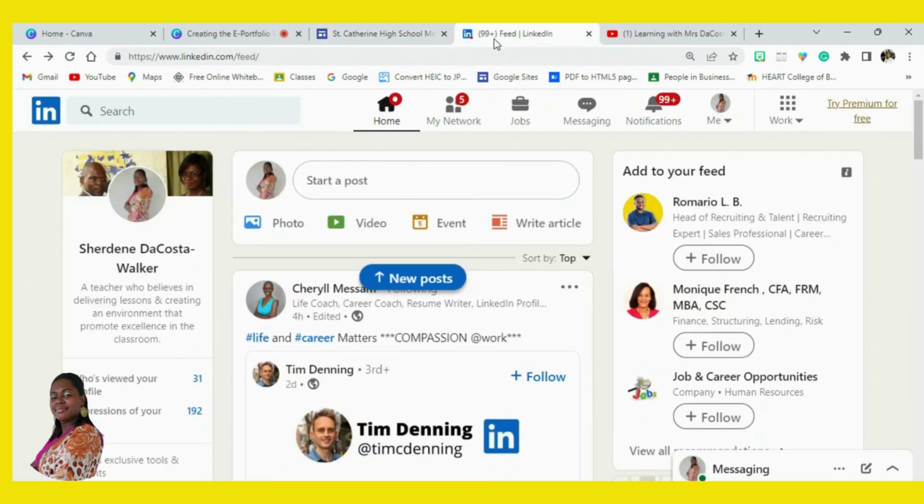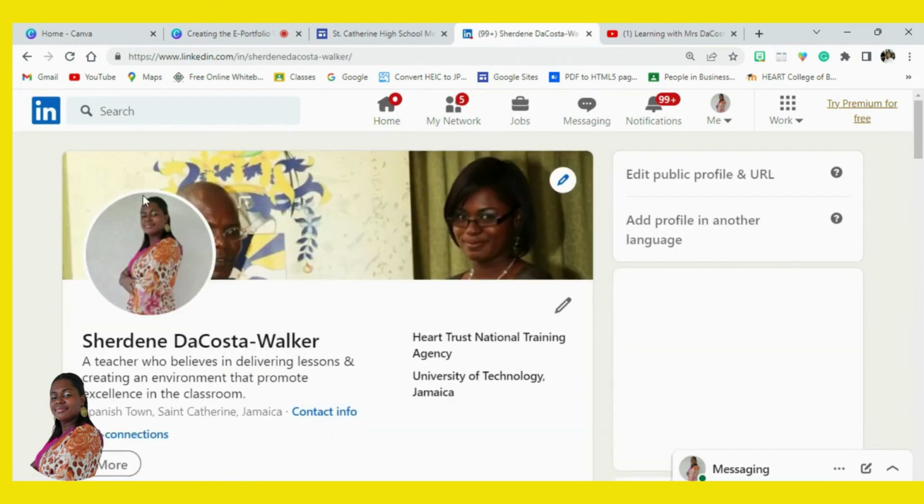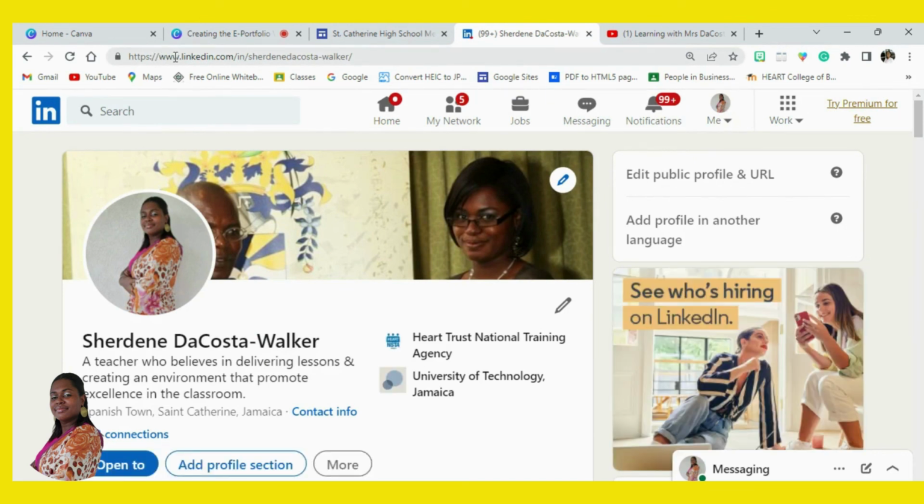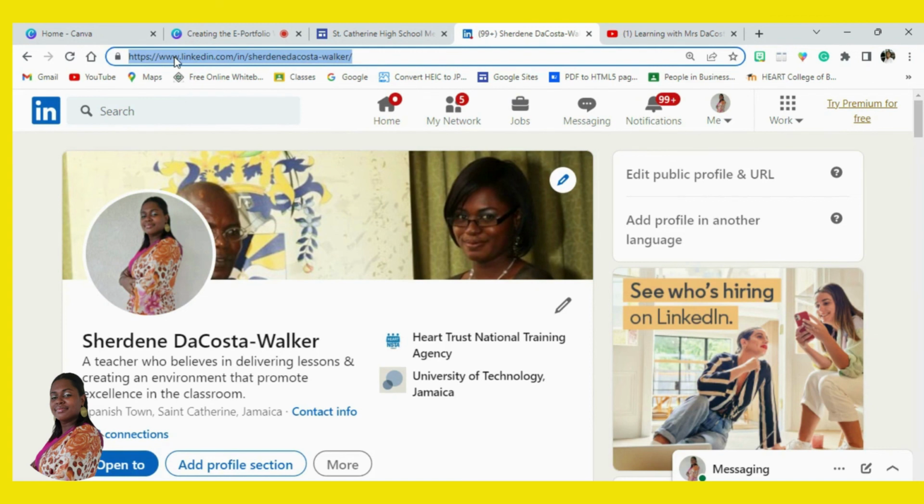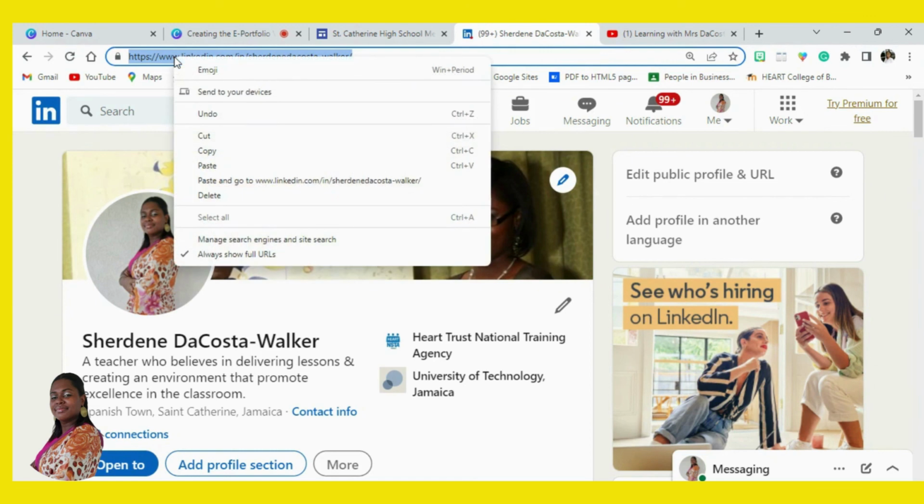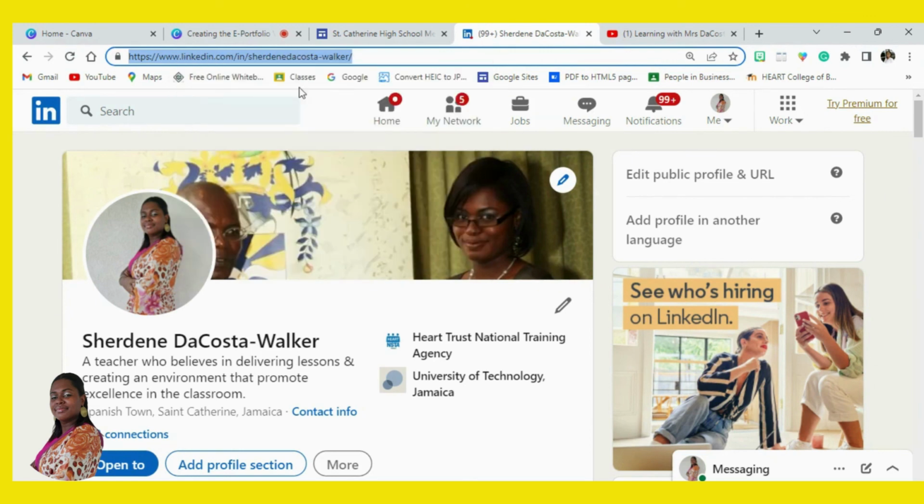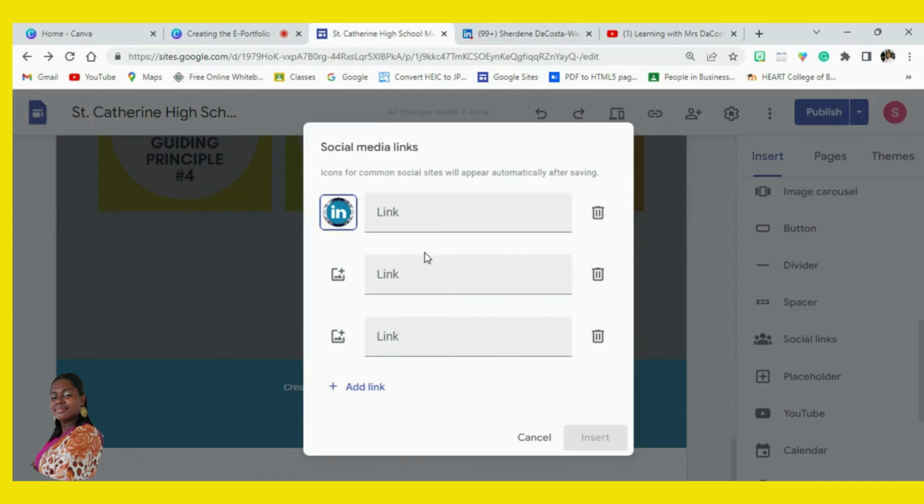I'm going to go over to my LinkedIn page and onto my profile. I'm going to look in the URL section for the link to my profile, so that when a person wants to find out about me, they can. I'm going to copy, Control and C, or right click and copy. Once I copy, I'm going to go back to the page and right click and paste, or Control and V, and there it goes. I can delete it if I don't want it. I can add more.